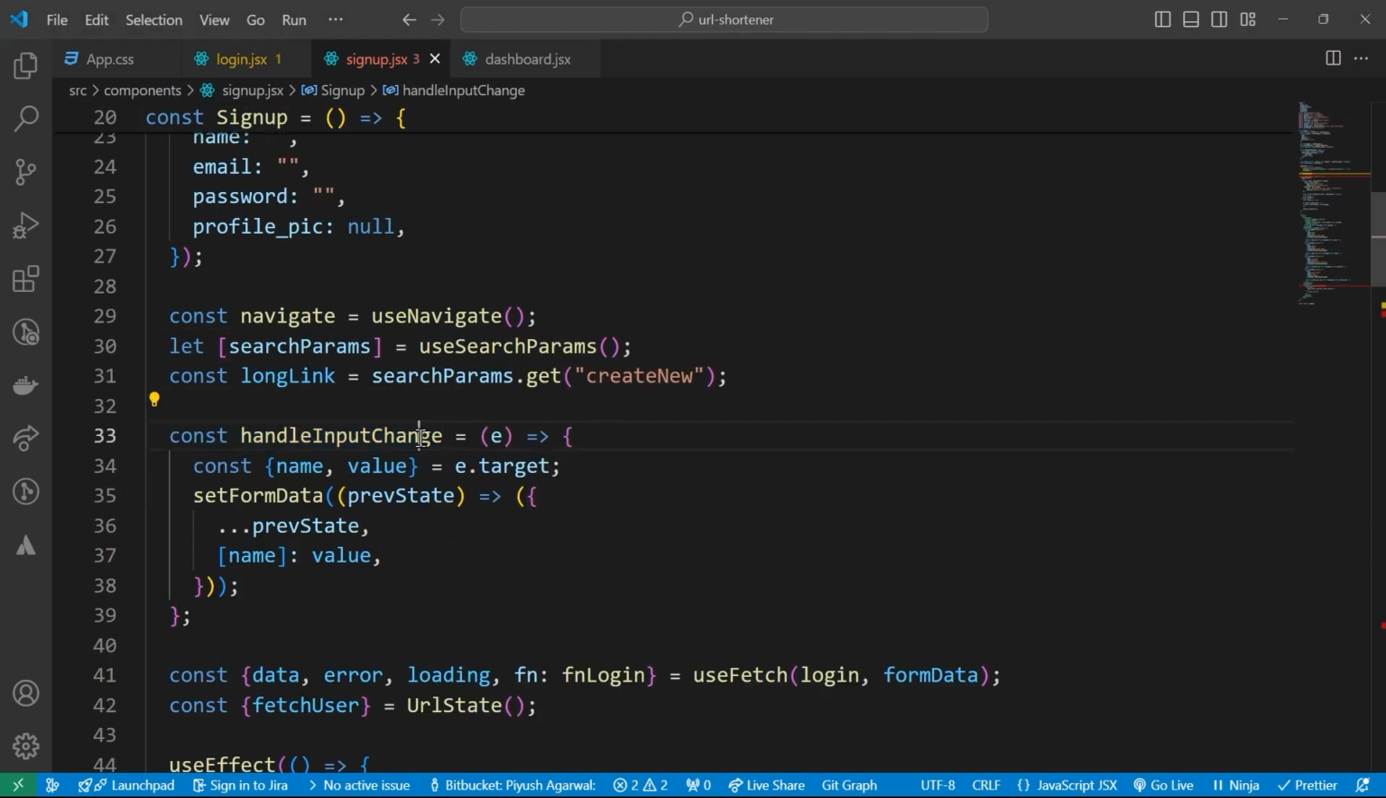Now there's one change that we have to make inside of handleInputChange. We're just rendering the value over here, right? So this will also have one more field called files when we upload a pic inside of our profile pic field.